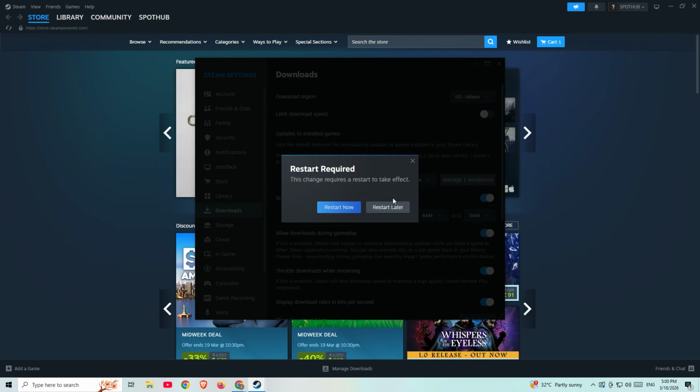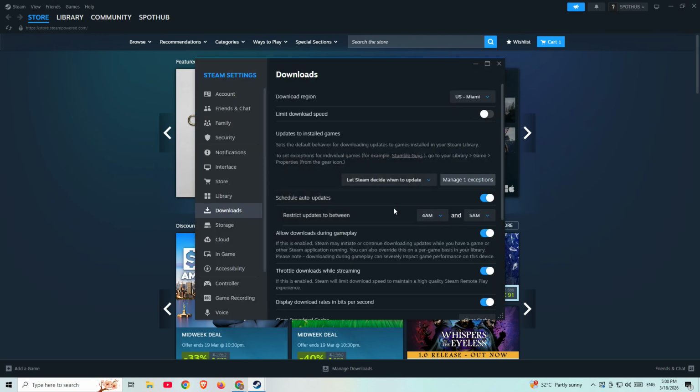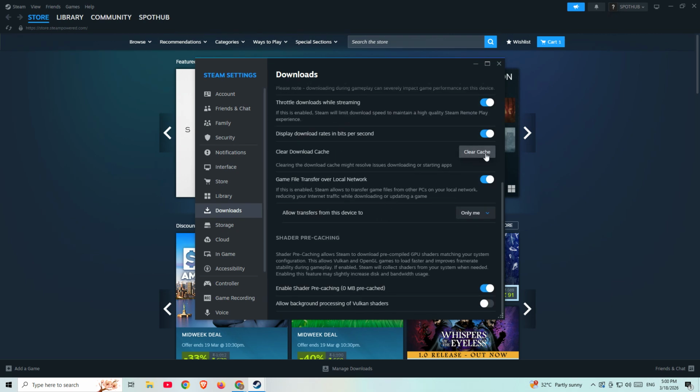Instead, click Restart Later if that option appears. This lets us make one more important change before restarting. Staying on the same downloads page, scroll a little lower until you see Clear Download Cache. Click that option to remove Steam's temporary download files.